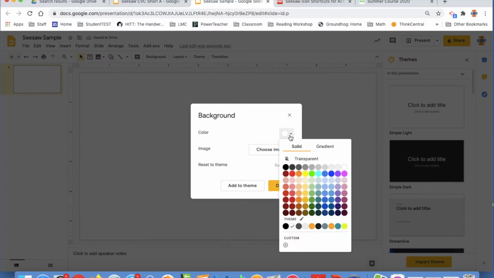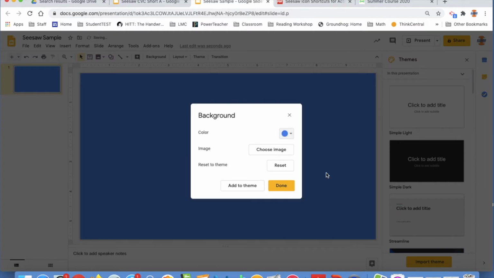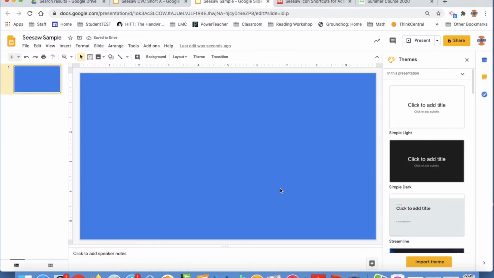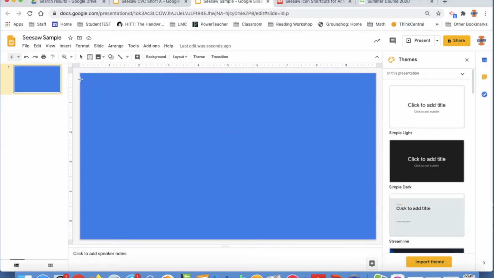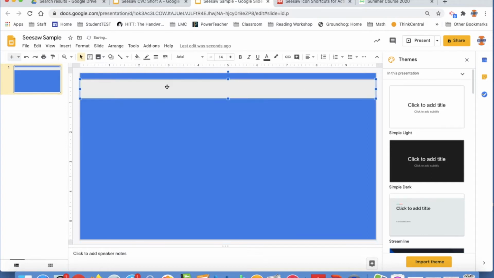I'll use a solid color for this one, this blue one. So just select your color and click done. So I have a nice bright blue background. Then I'm going to use this shapes tool up here to add just a heading at the top, just to kind of label and let students know, and even families for remote learning, kind of what the topic of our activity is. So here's the box.